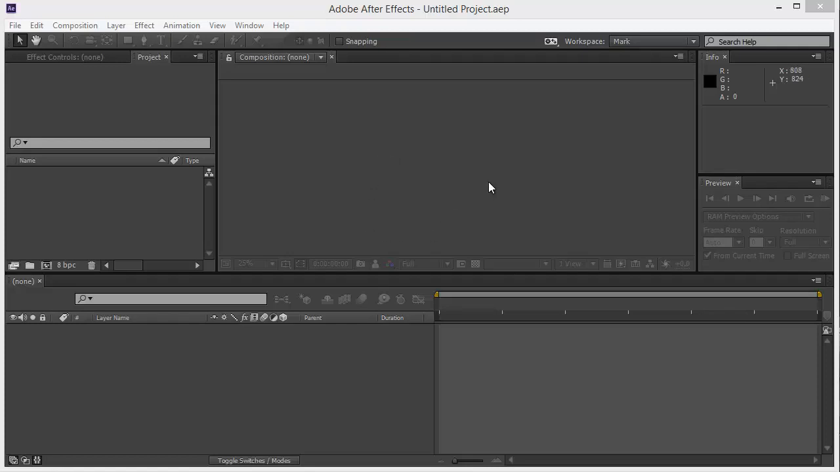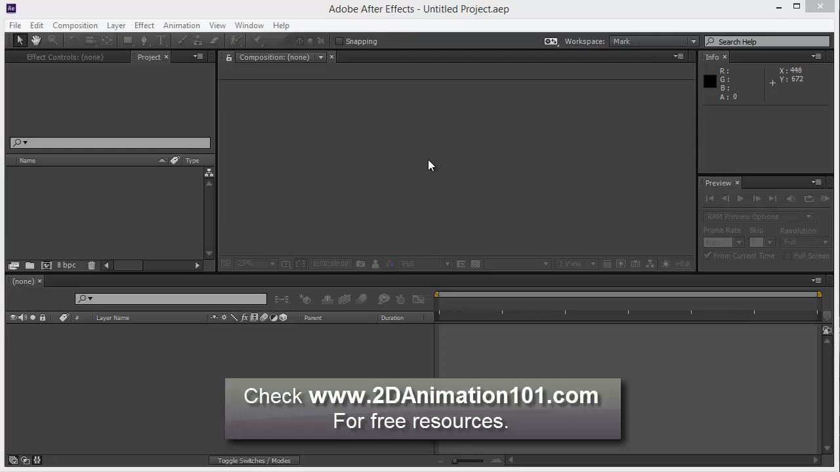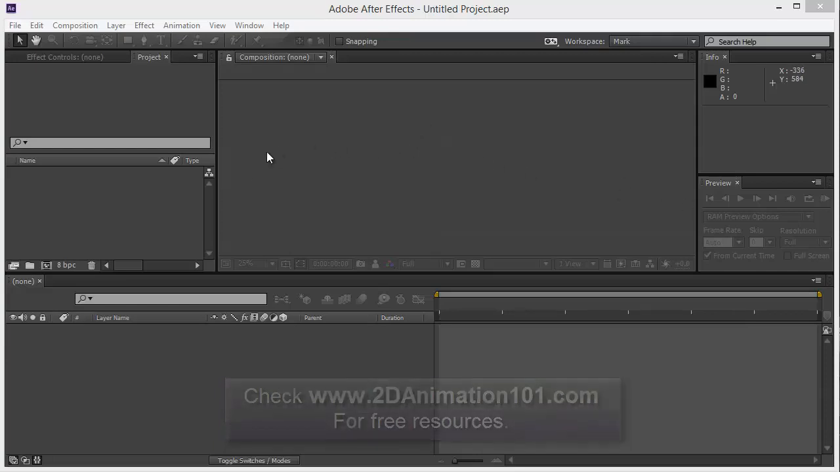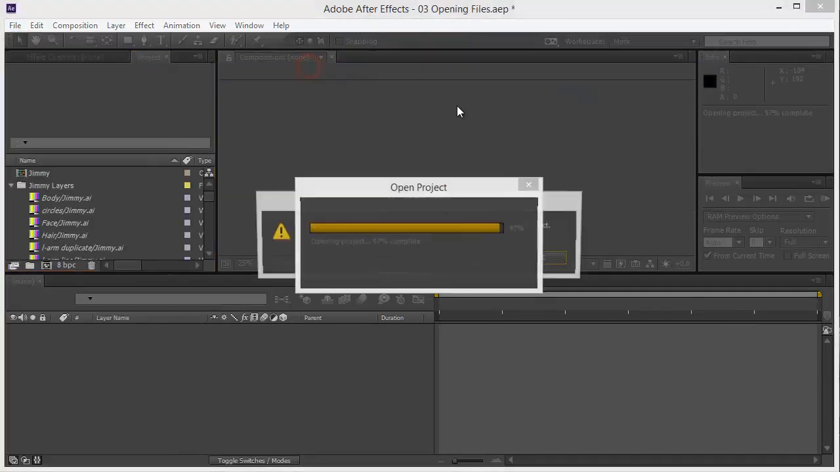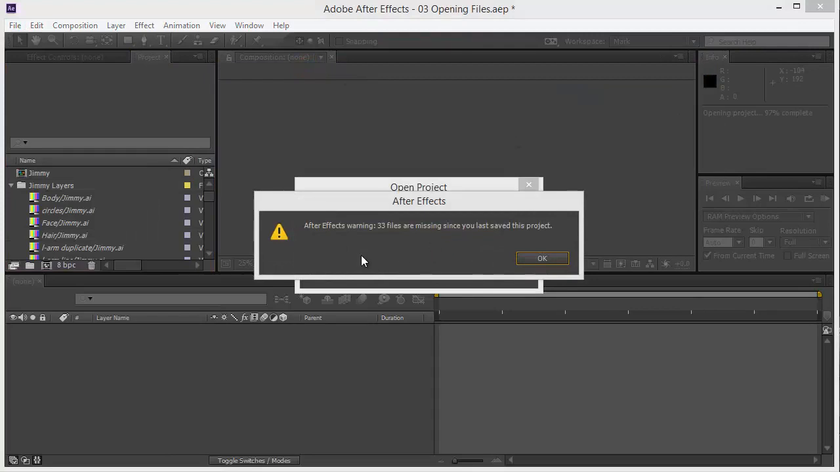In this tutorial, I'm going to show you how to open files in After Effects. Hey, but I already know how to open files in any program. It's easy. Well, smart mouth, sometimes things don't go as planned. For example, I'm going to try to open one of the files. Boom! Whoa! What? 33 files are missing.